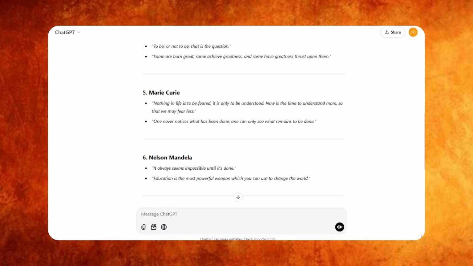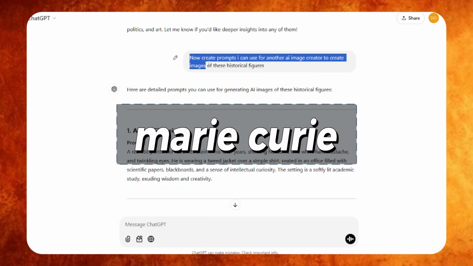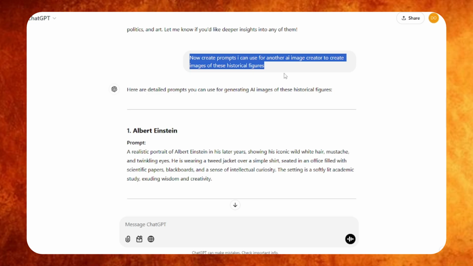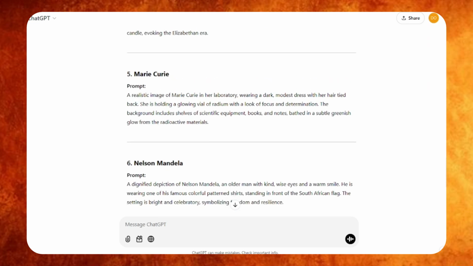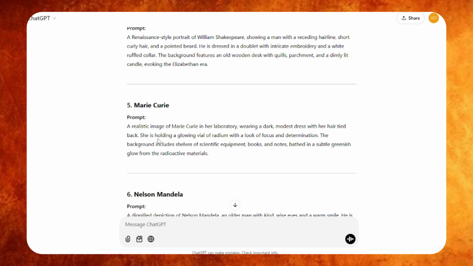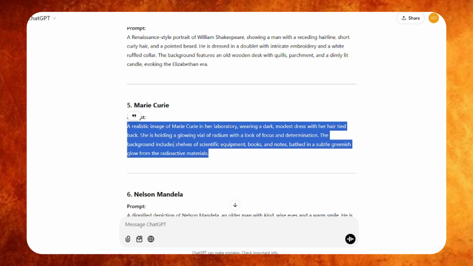So from the above list, I selected Marie Curie, and now I asked ChatGPT to help me create prompts I could easily use for another AI image creator to generate images for these historical figures. And after this was done, I went down to select the prompt used to create Marie Curie. And from here on, you want to head over to Leonardo.ai to generate the image.